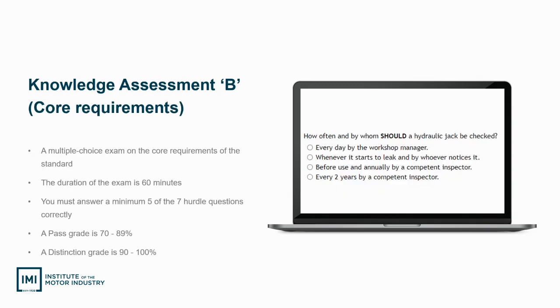Knowledge Assessment B covers the core requirements of the standard. This is a multi-choice assessment that has a duration of up to 1 hour. Within this assessment, there are also 7 hurdle questions. The apprentice must answer a minimum of 5 of these questions correctly.